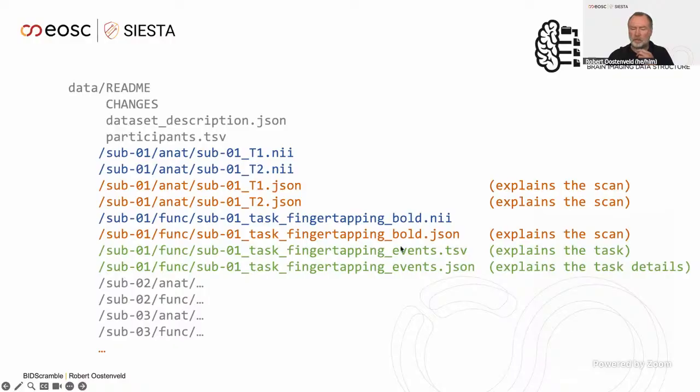But we also have an events file that explains the task, and we have an events.json file which explains the details of the task. For example, details on what the instructions were, but also what the fingers were that were used in the tapping, the exact timing of the tapping, etc. So it's this constellation of data that is necessary for being able to implement a certain analysis pipeline.